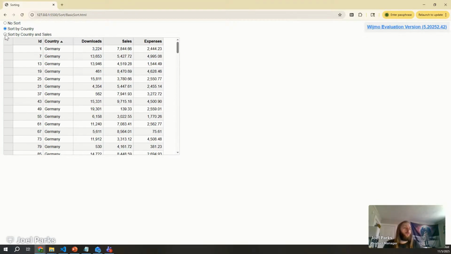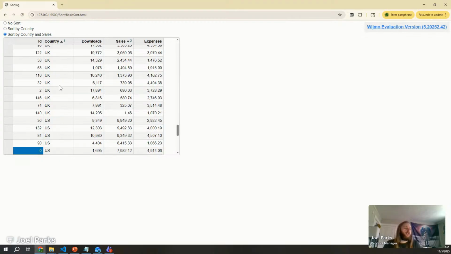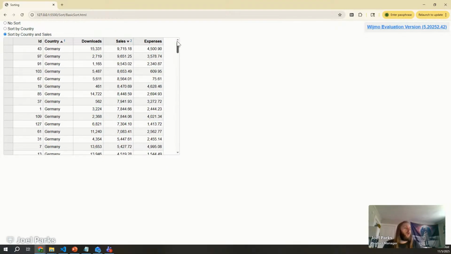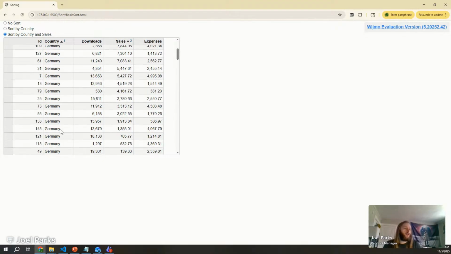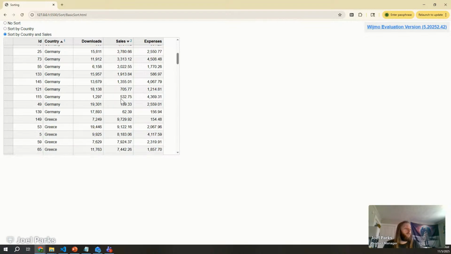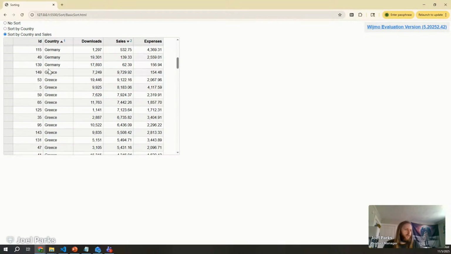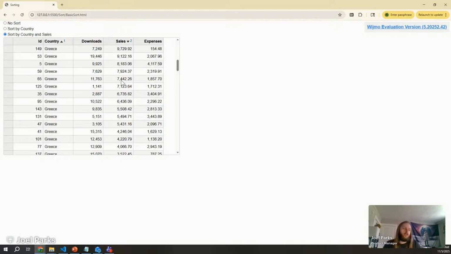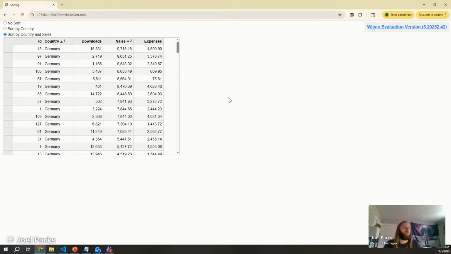If we click sort by country and sales, as you can see now, we're still sorting by country, but we are also sorting descending by sales. So as you can see here, we have all of our German countries sorted. And then as we go through the sales column here, you can see it's sorted in a descending value. Same thing as we move on, after Germany, Greece, everything's still sorting in descending value.